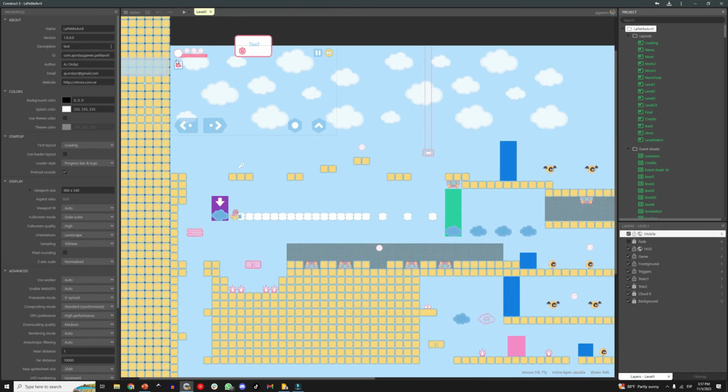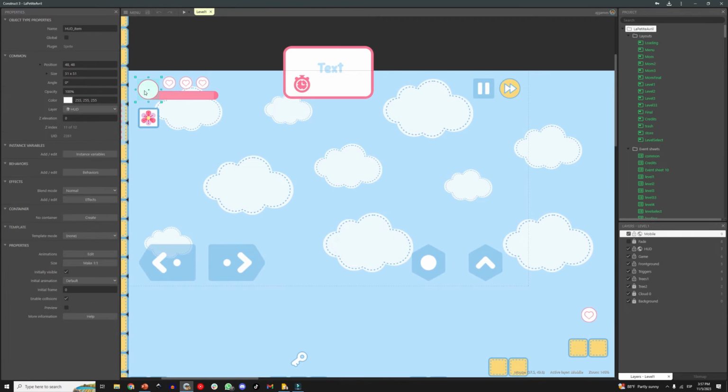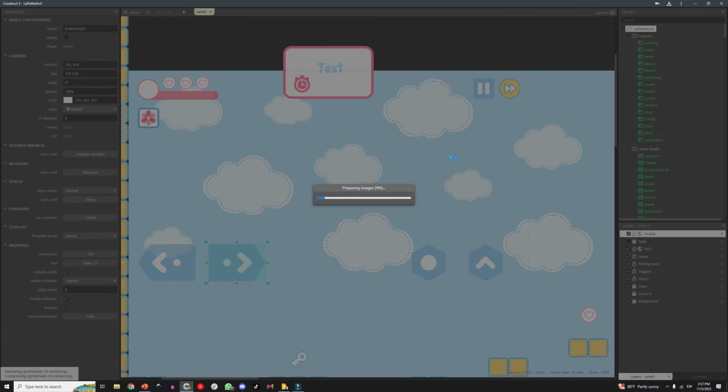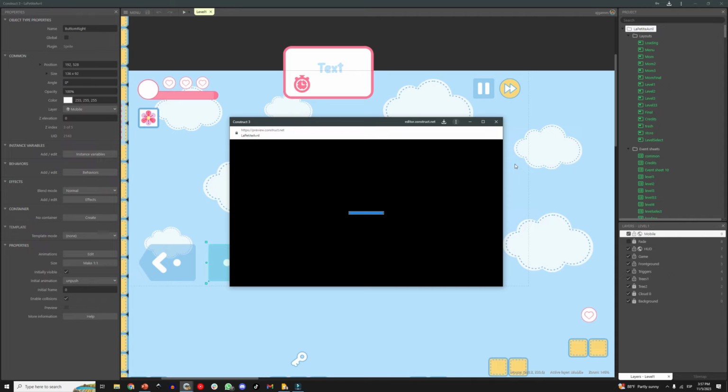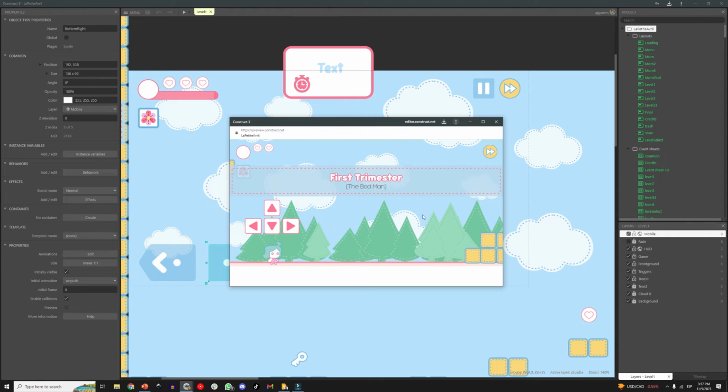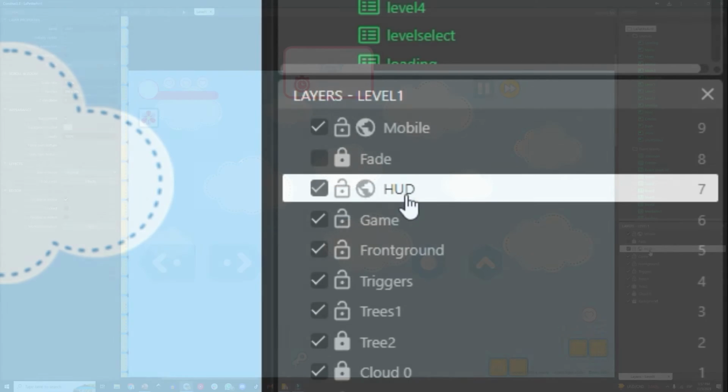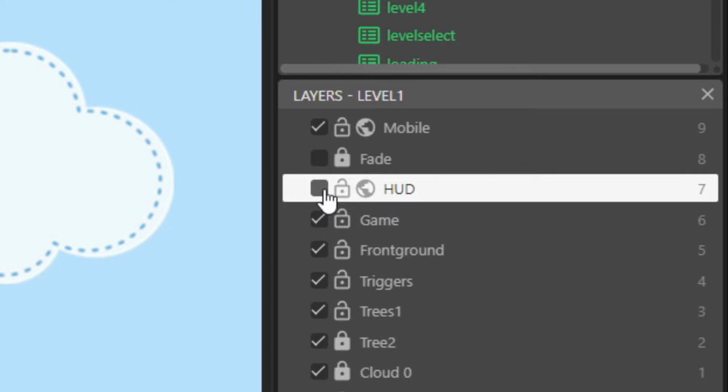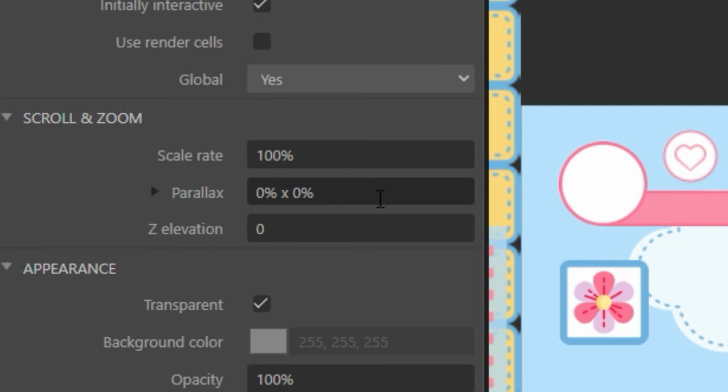First, you need to make sure every important element of the game, like the HUD elements, stay in a center point of the screen. That way, if someone plays the game on a regular 16:9, nothing important will get cut out. You can do this by placing your HUD elements on a separate layer and keeping the parallax at 0.